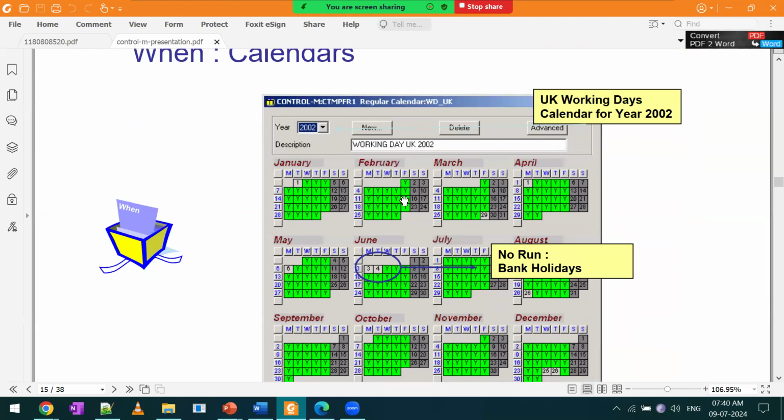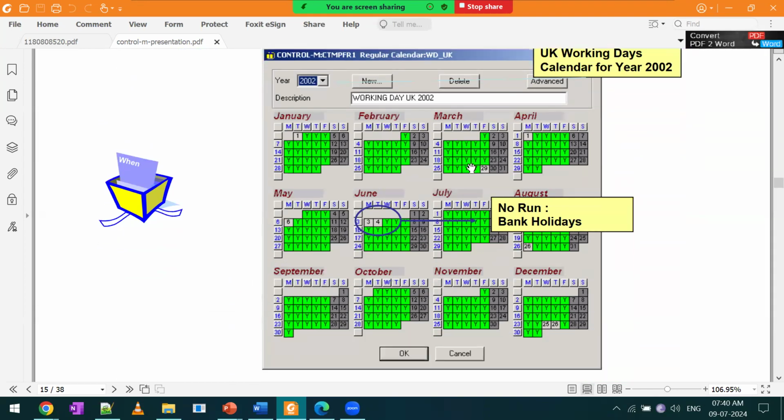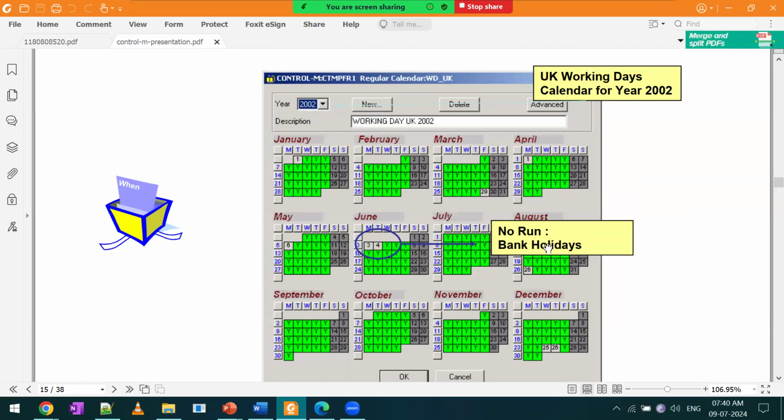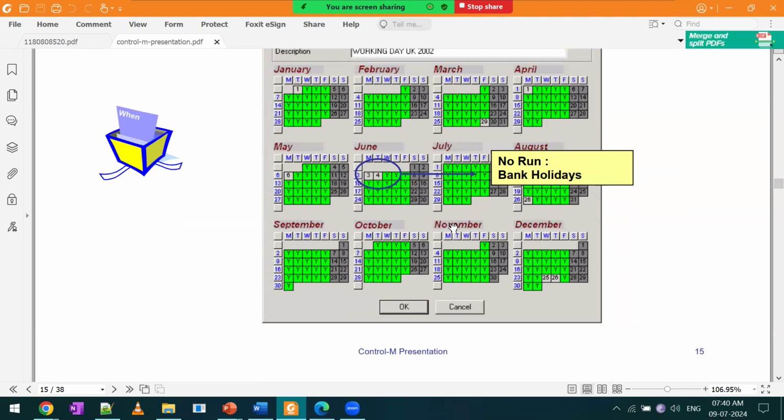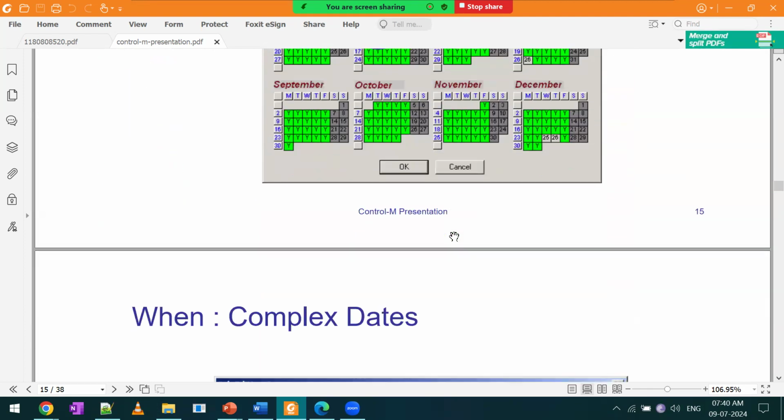See the calendar days. For every month calendar, I need to run on the first day. I can define it like this, and you can ignore days. For example, you don't want to run this on the bank holidays, so you can create according to that. You can mark those days as holidays, and you can skip those jobs over there.